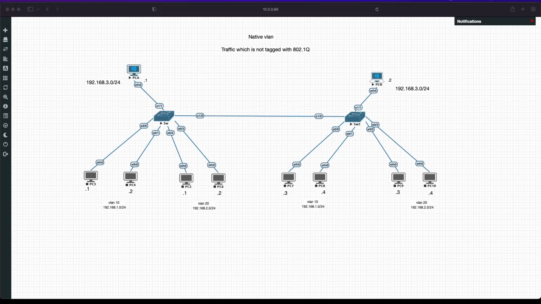Today's topic is about native VLAN. So, what is native VLAN? Simply speaking, the traffic which is not tagged with 802.1q is called native VLAN. The simplest example that I can give you is the CDP, Cisco Discovery Protocol messages, which are exchanged between the switches when the interfaces between them go up. It was introduced for backward compatibility with old devices which do not support VLAN.